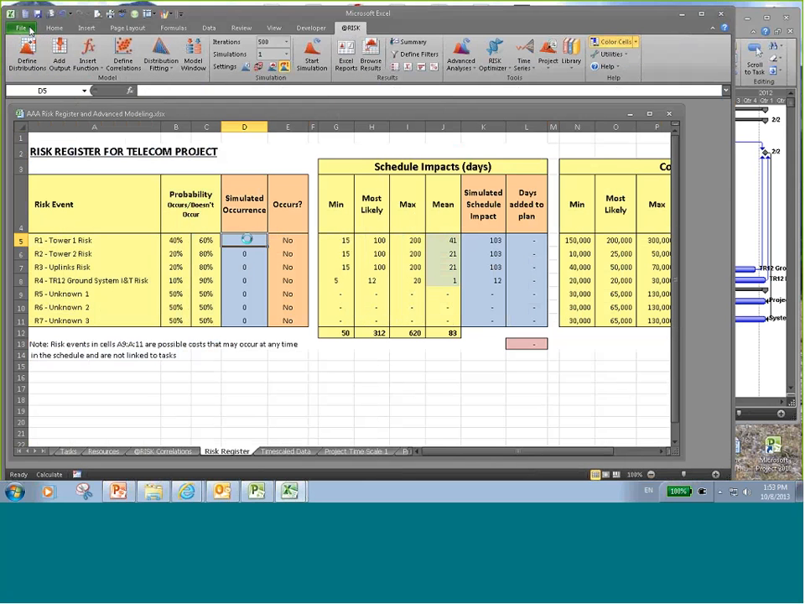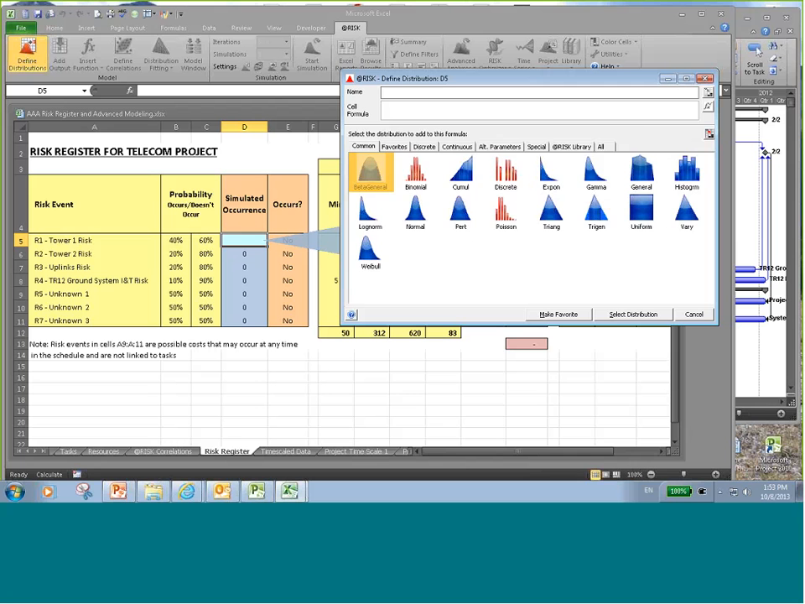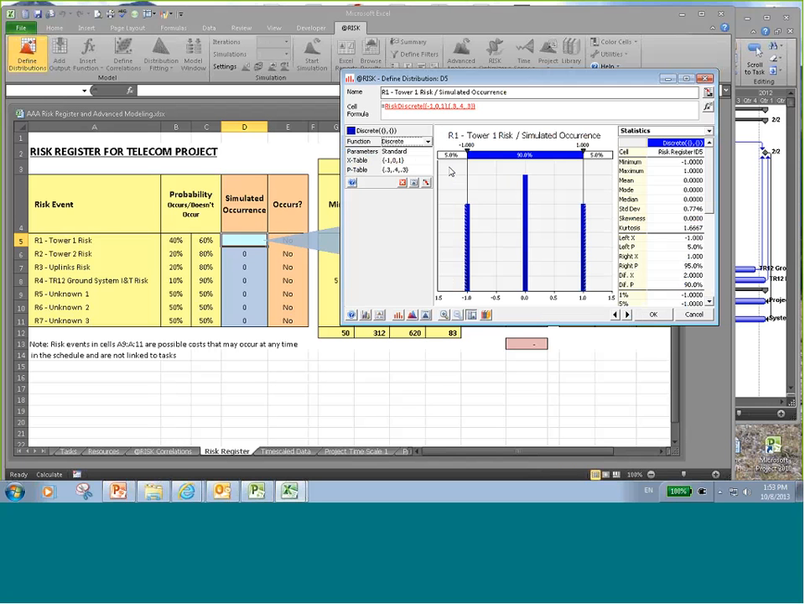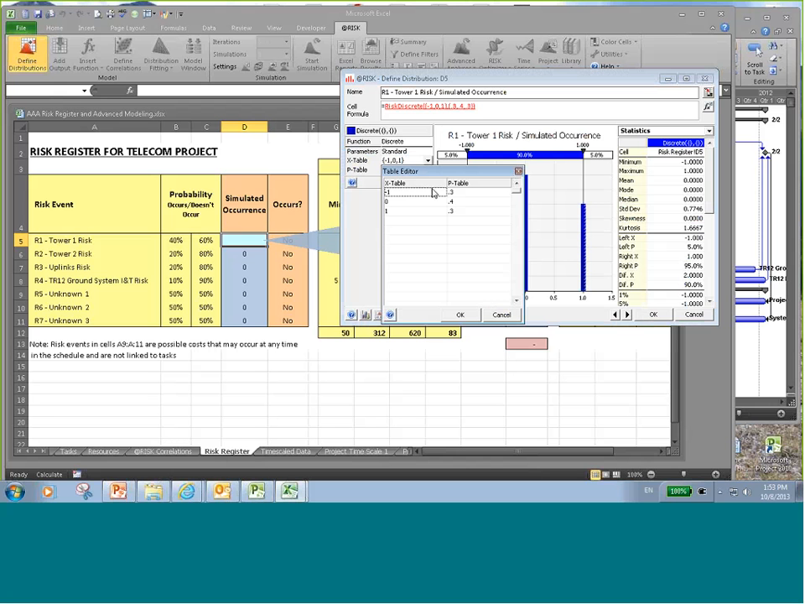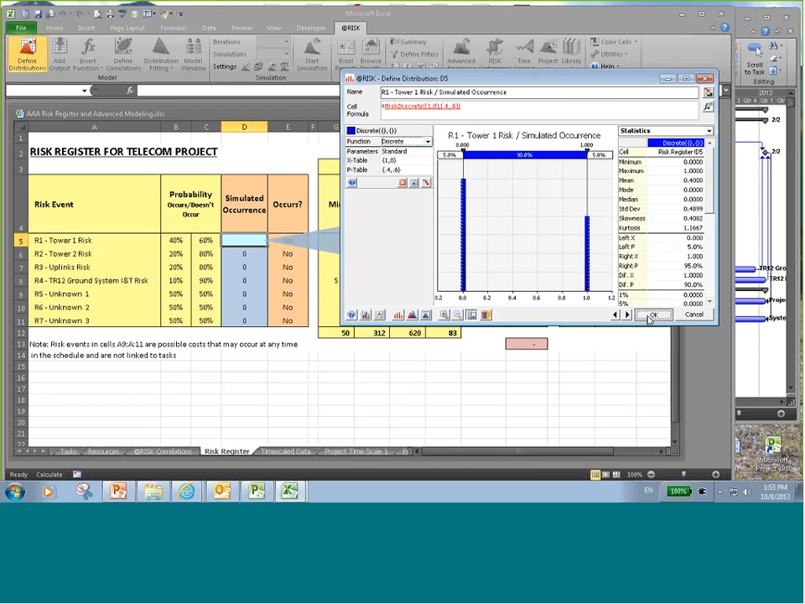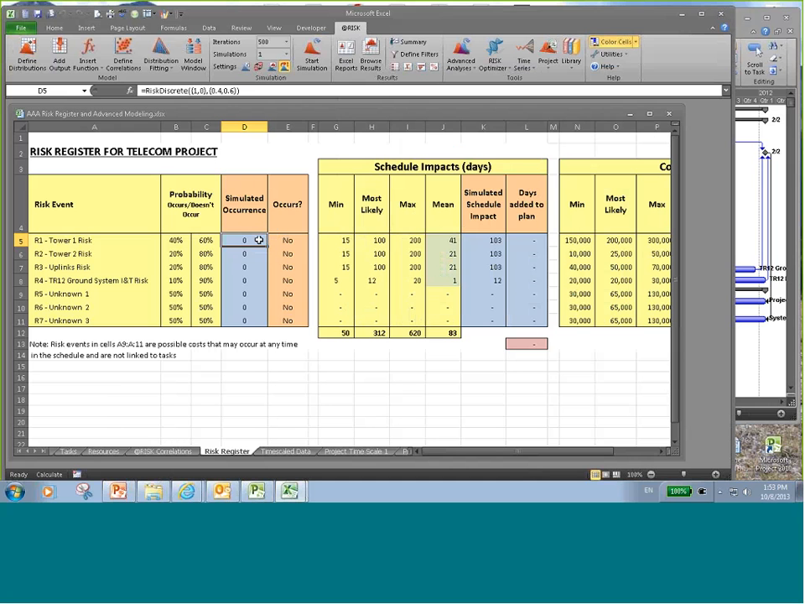So let me show you how that happens. Define distribution. I want a discrete distribution. I want to change this to, actually, I'll get rid of this one. 1. So the chance of this one happening is 40%. Chances of it not happening is 60%. So I change the table editor to reflect what my percentages are here. I can also use cell referencing. You click OK, and it's done.